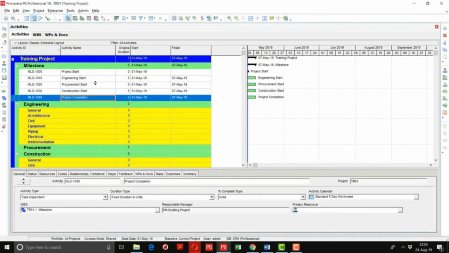One more thing I would like to tell you is that this is not a hard and fast rule to create these milestone activities. You can describe the milestone activities according to your requirements.